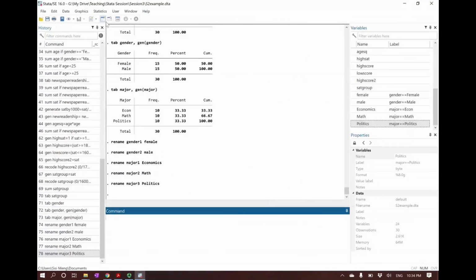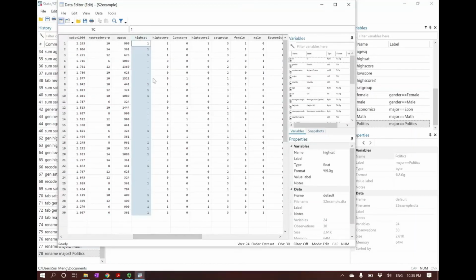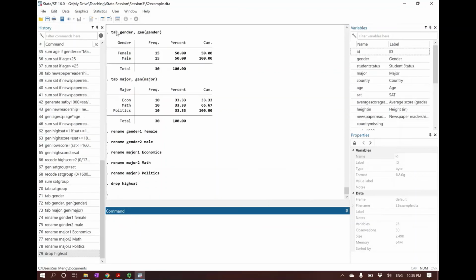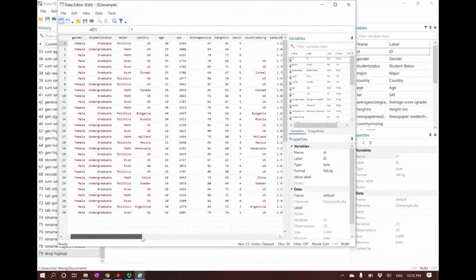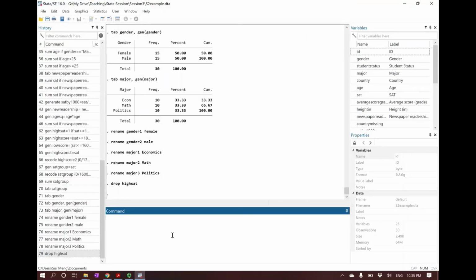So for example, now I'm going to drop this one, high SAT. I just write drop high SAT. Click enter. That variable will be forever gone. It will not be here anymore. So this is where you want to drop one or multiple variables. You can use this command. Okay.